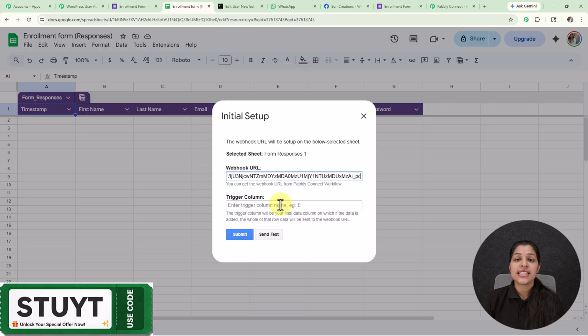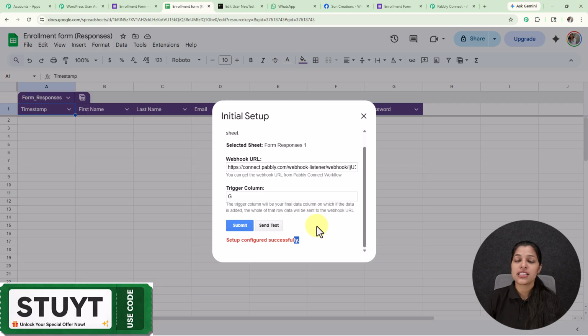So trigger column is basically the last data column of the Google sheet, and right here you can see that my last data column is G, so I'm going to enter it as G. Now we just have to click over this submit button, and here you can see that we are receiving this message that is setup configured successfully, and now we just have to send the test data to the Pabbly Connect.